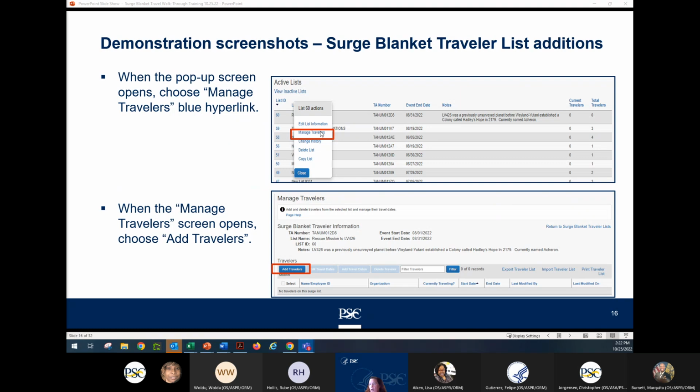Okay. And once you click on manage travelers, your screen's going to refresh again. And now you're going to see this button because now you're actually in the list. You'll see here it says manage travelers at the top of your screen, search blanket traveler information. It gives you the TANM, the list name you gave it, your list ID, your notes, and the event dates. But you're going to click on add travelers.